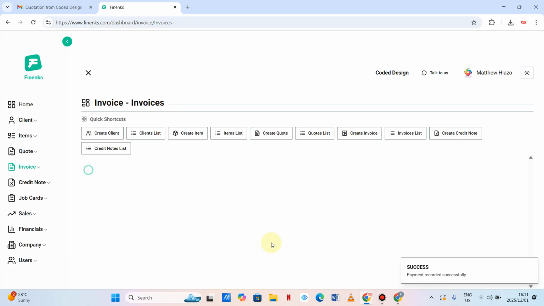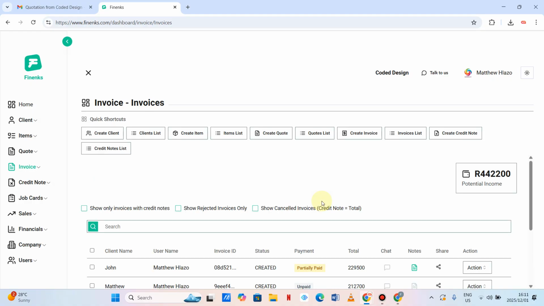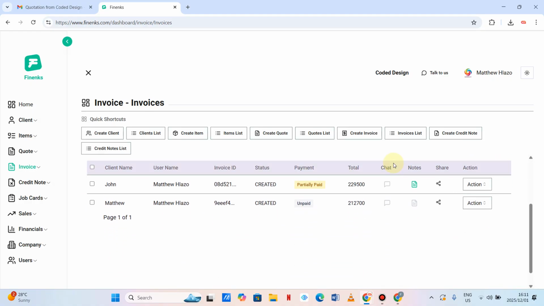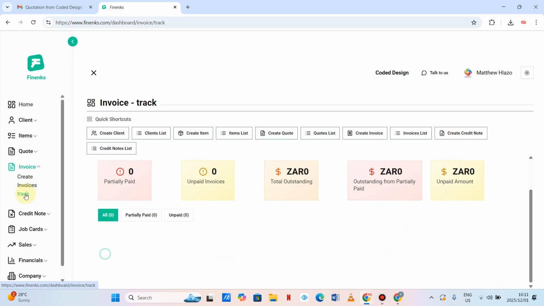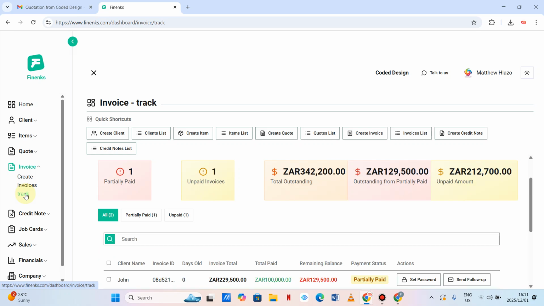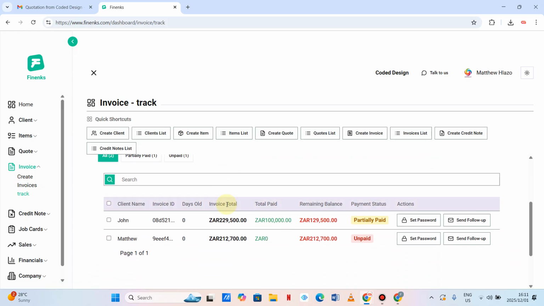Okay, so that means the invoice has been partially paid. All right, and then don't we have some invoice tracking? Let's go to invoice tracking and check what's here. Tracking an invoice is like collecting money from your clients, because sometimes clients don't pay you.